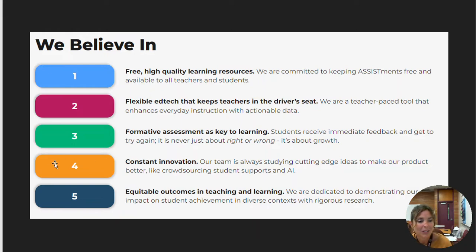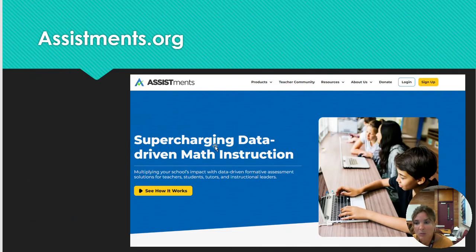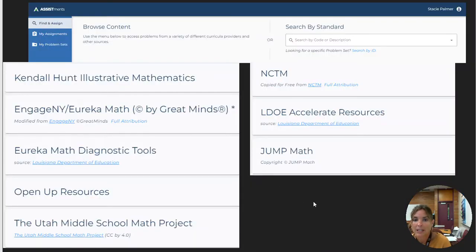Okay, so the first thing I want to tell you is that to sign up for an Assistments account, you just go to assistments.org. And when you go there, it's going to have a yellow button that says sign up. So you can go ahead and sign up for free. You can just use your Weber School District email address to do that. And then once you get logged in with an account, the very first screen that you're going to come to looks like this.